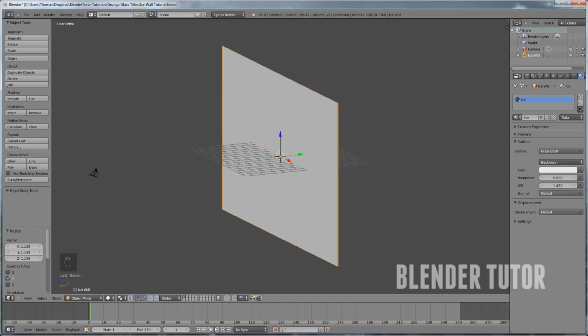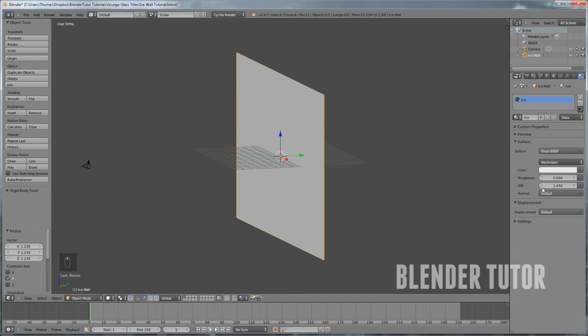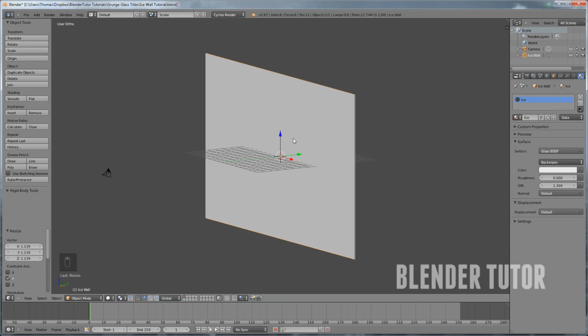So you could actually just search online for an IOR chart, and it'll give you a list of all the different values. I'll provide a link on the website, but basically it'll show you all the different values for different materials. And for ice, which is what I'm trying to create right now, it is 1.309. So you could just type that in and you'll be good. And that's really all we have to adjust right now until we get into textures.